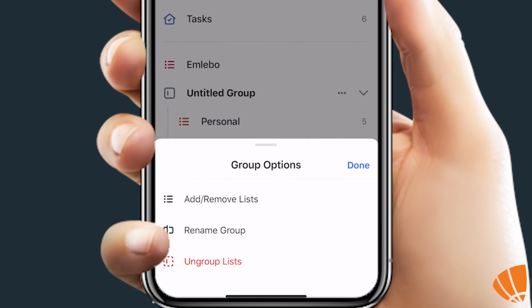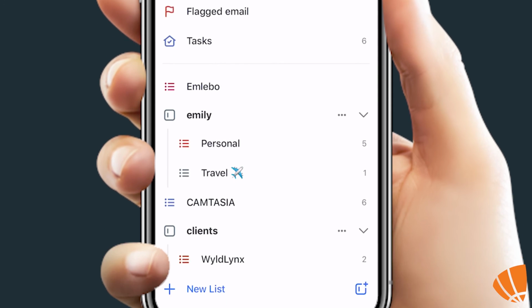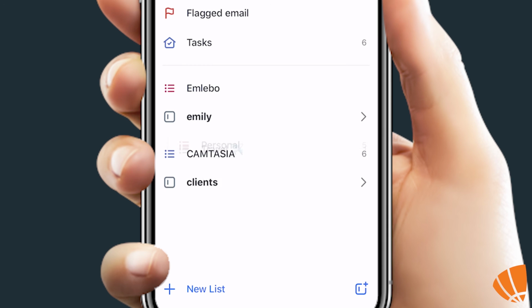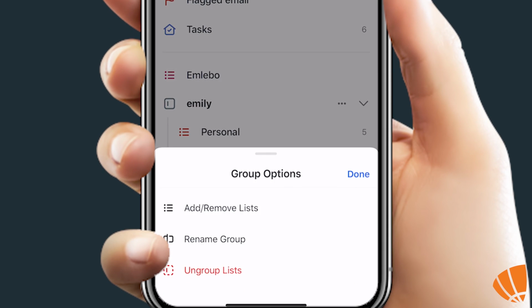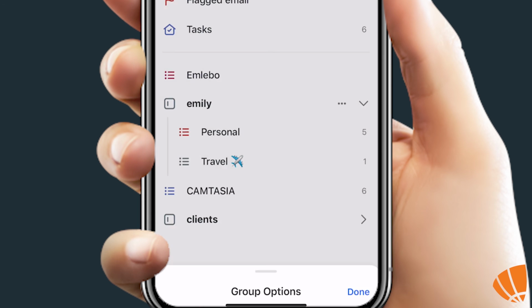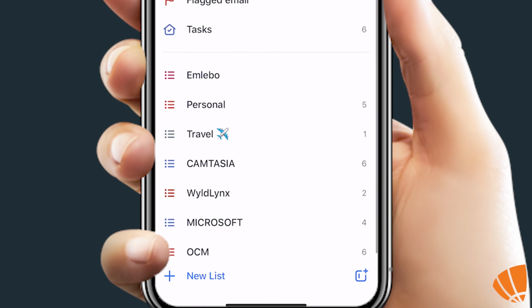Then I can choose to rename the group. Let's call this one Emily. I can shorten these, or I can click the ellipsis, and I can even ungroup those if I don't want those in a group anymore. So as you can see, there is quite a lot of customization and amazing productive ways to use this app.